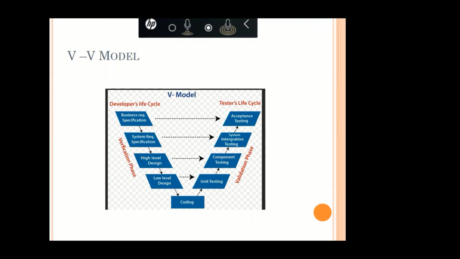Here in the flow diagram you can see and understand. This development and testing goes in parallel only. This is the advantage, and this one is used for small to medium projects, like a 1 year or 2 year project. At that time they choose this V model according to the customer requirement. Most of the companies use this model also.